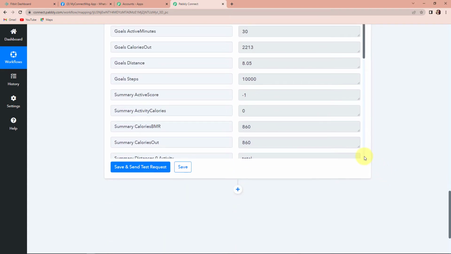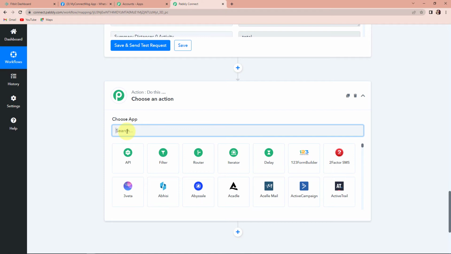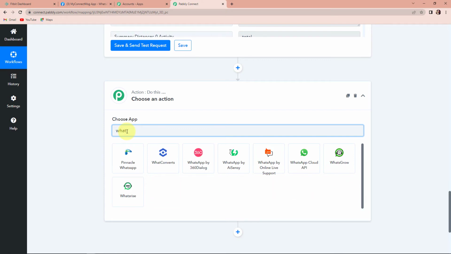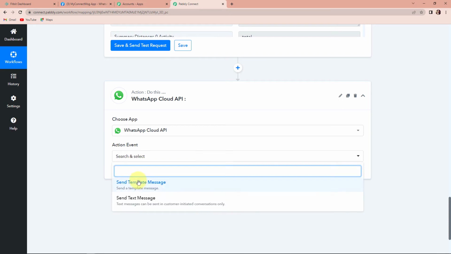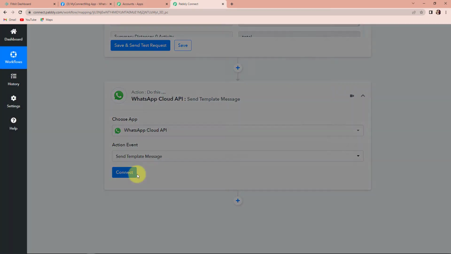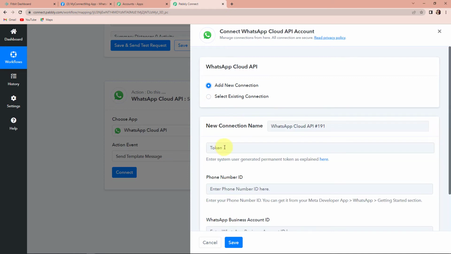Now I wish that this data should be received on WhatsApp by my client who is using a Fitbit watch. So let's click on add action step, and this time my action step would be WhatsApp Cloud API. This is my action application. Now the event would be to send a template message. Let's click on connect. Again Pabbly Connect is asking to connect itself with the WhatsApp Cloud API account. So let's click on add new connection.